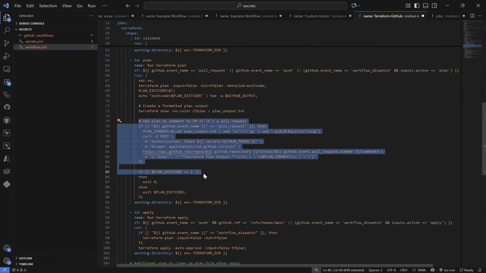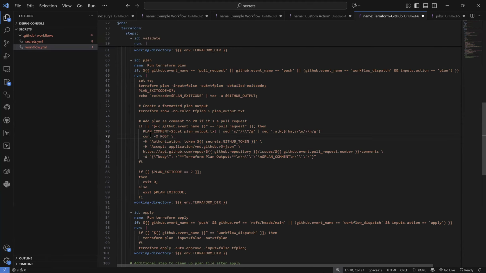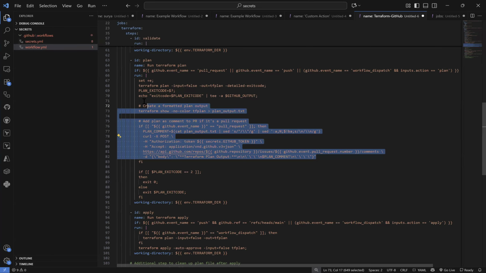If the Terraform plan succeeded, whatever plan changes are going to apply on AWS, I'm capturing that output and then, using a curl command, I'm posting it to the PR comments. I'll show you in GitHub once I run the workflow. That way, developers can see what changes are going to apply on the AWS cloud.